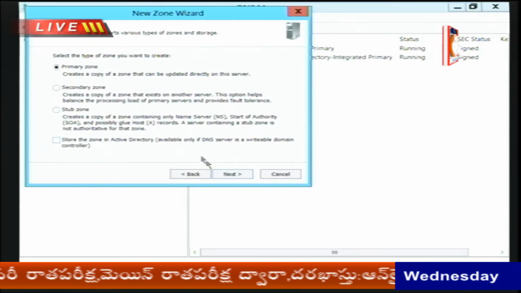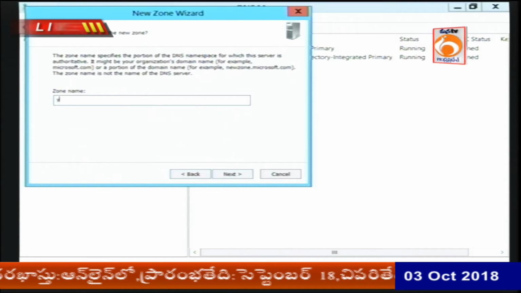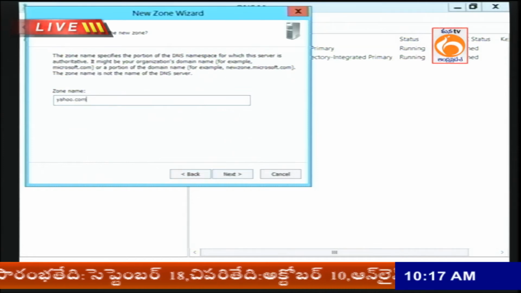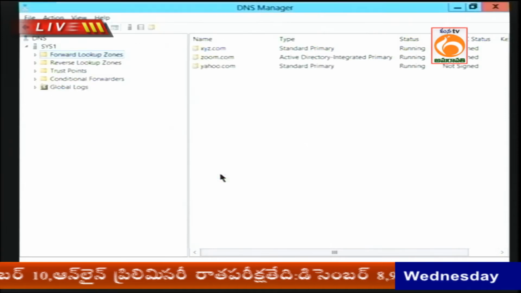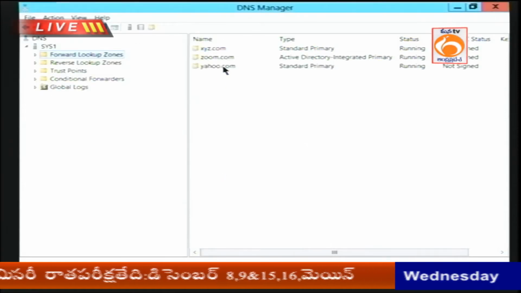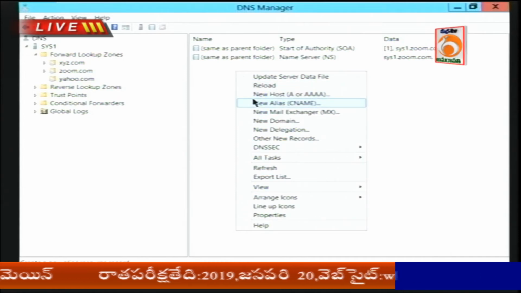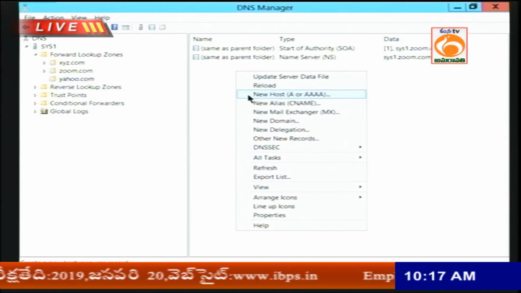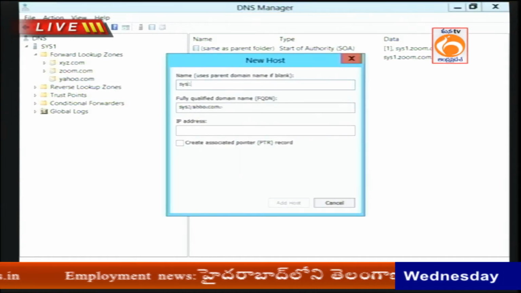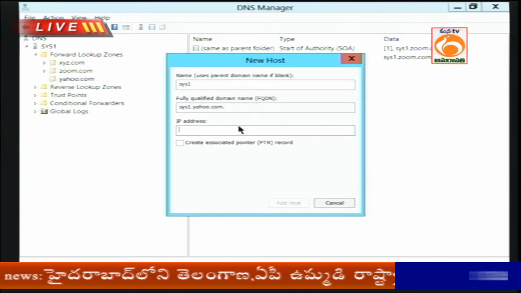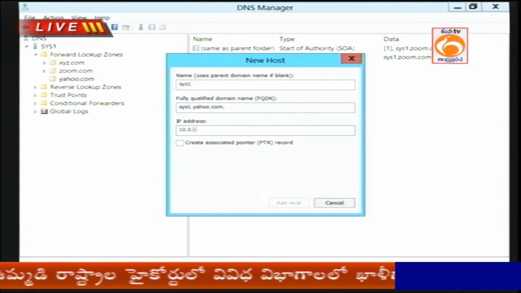A primary zone, zone name, your website name, yahoo.com. Now in this yahoo.com zone, you have to create records, host and alias, which we already discussed in the DNS sessions. Now host, which computer is hosting your website? System 1. Example, this computer name. IP address of this computer, it is 10.0.0.1.